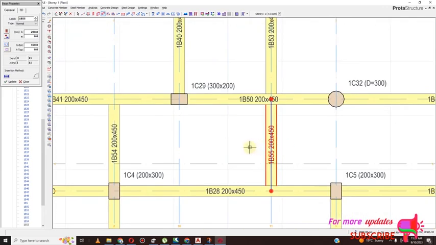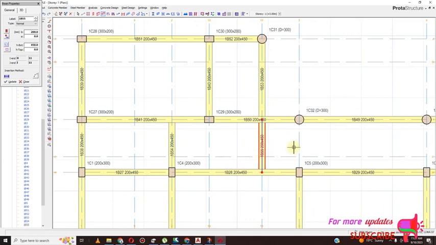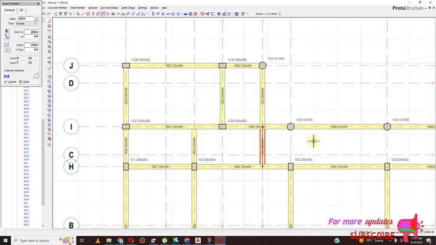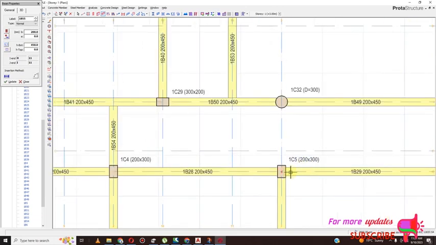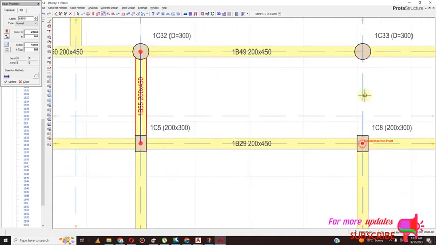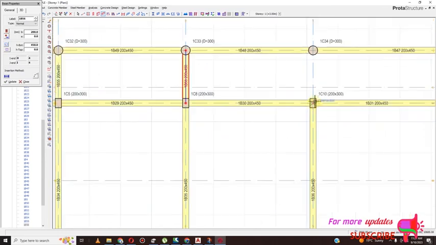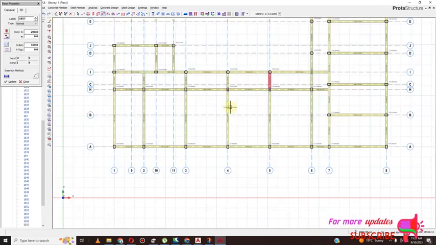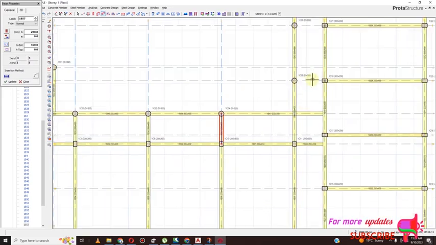No, I don't need a secondary beam here. There's a secondary beam? No, it does not make sense. We have columns to put primary beams, right? Because remember, primary beams are the ones which are being supported by columns. So we didn't need a secondary beam there. So other beams right here.